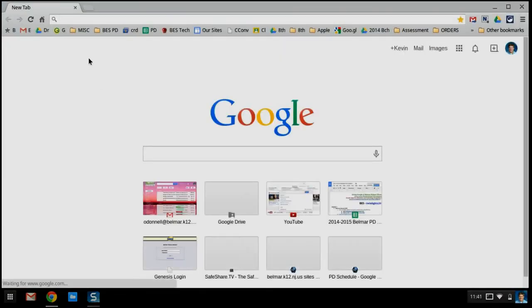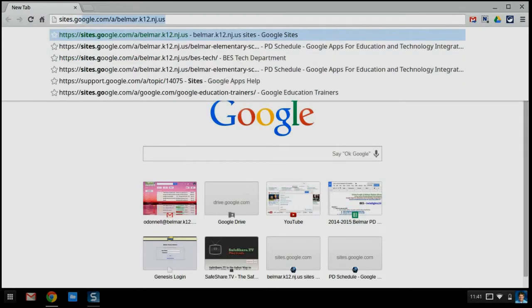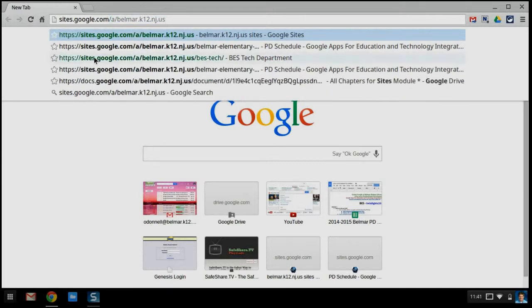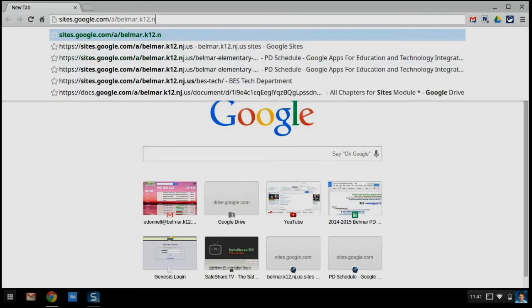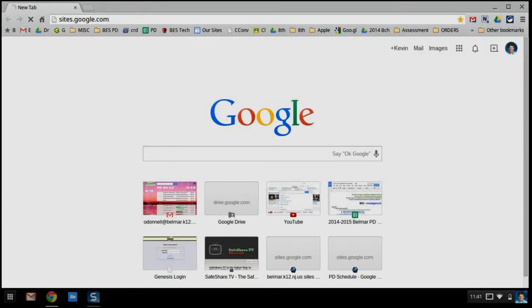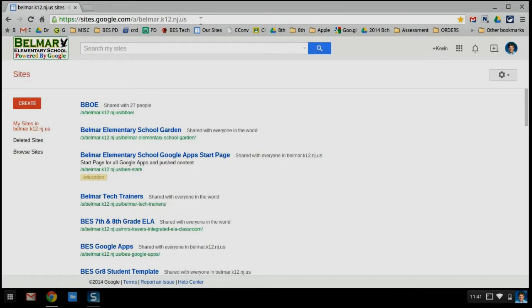You need to open up Chrome and type in sites.google.com, and if the end of it pops up, that's great. As soon as you press enter, it will recognize your account and take us right to Google Sites. Now I have a few examples in there already. What you're going to do is click on this red create button over here.